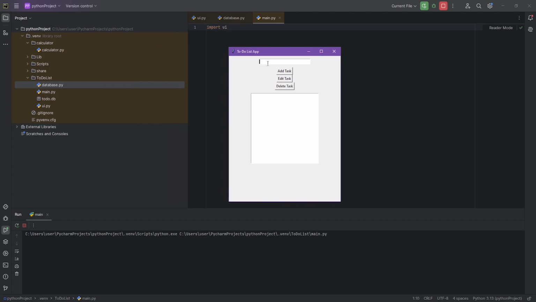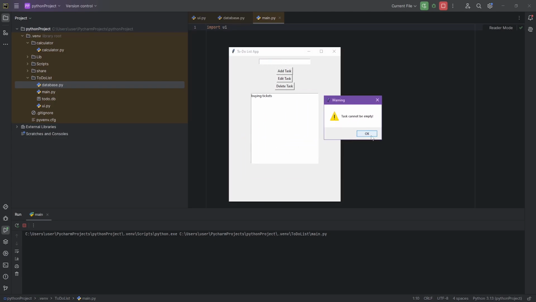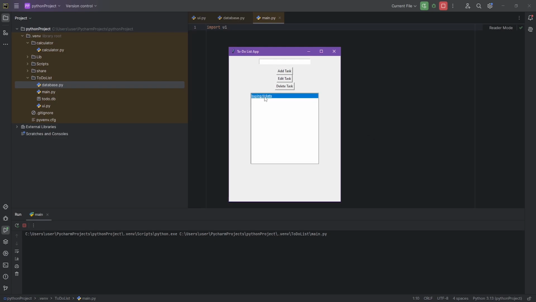Now, if we type in over here, we can type in whatever we want. Let's say buying tickets. If I click on add task, this is how it's going to show up. If I do not put in anything and click on add task, we have a warning, task cannot be empty. So if you want to edit this task, we have to first off select it. Now we are going to rename it. Let's say buy food. If I click on edit task, you can see it has been changed.